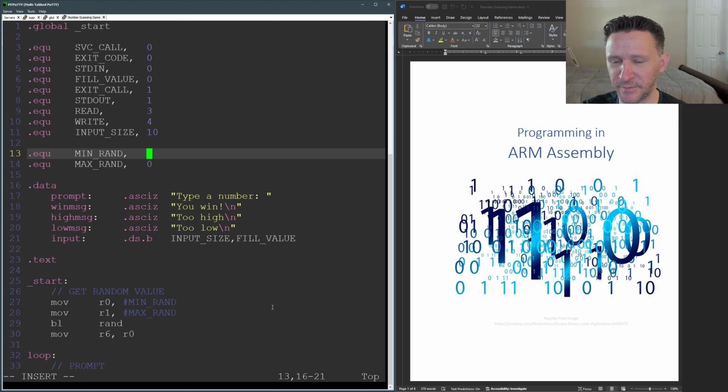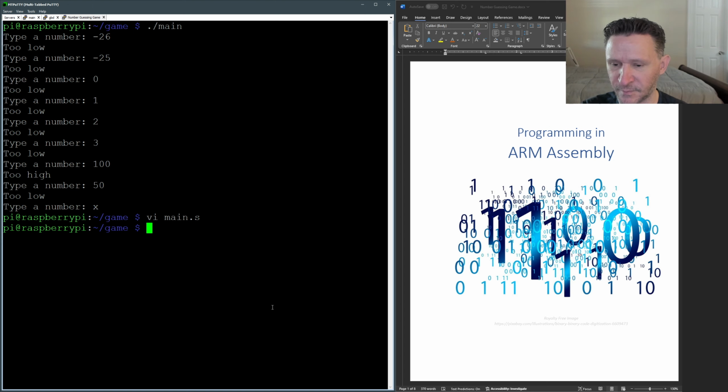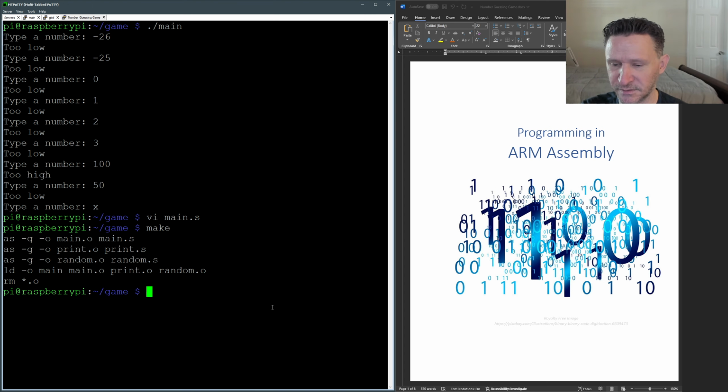So let's try a minimum number of 1,000 and a maximum number of, let's say, 1,100. So it's still 1 to 100 type of thing, basically. Let's remake our code. Let's play. So it should be guaranteed to be higher than 1,000, or 999, I should say, and it's not.